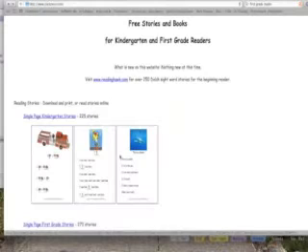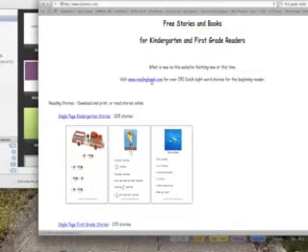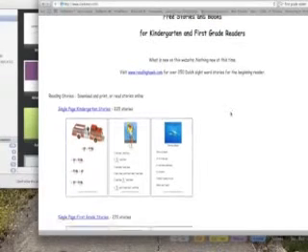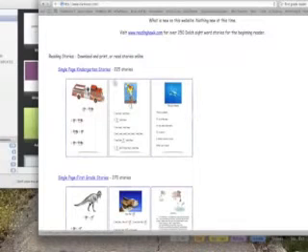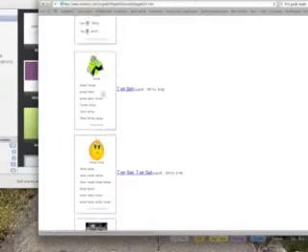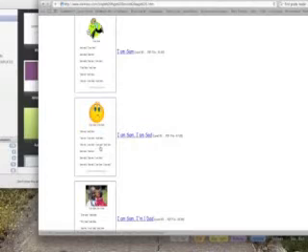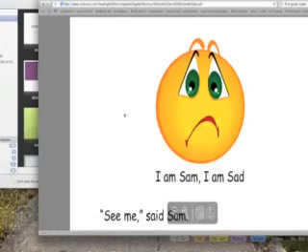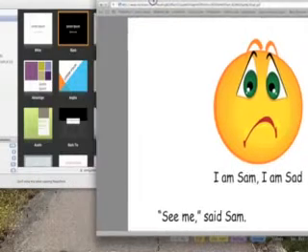clarkness.com. And I'm going to go to that site. And notice they also have ones with the 250 Dolch sight words for the beginning reader. I'm going to go ahead and pick one of these single pages. Here is I Am Sad, I Am Sam. Go ahead and click on that one. I am Sam, I am sad. We'll go ahead and borrow this one. I'm going to keep it right here.